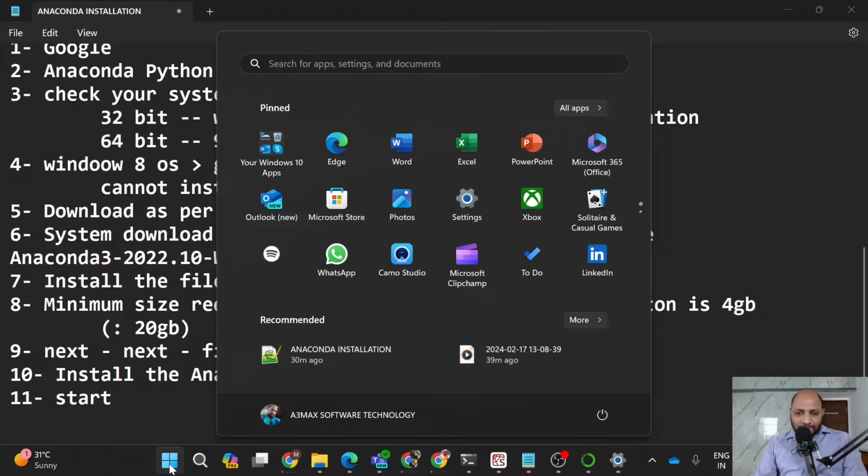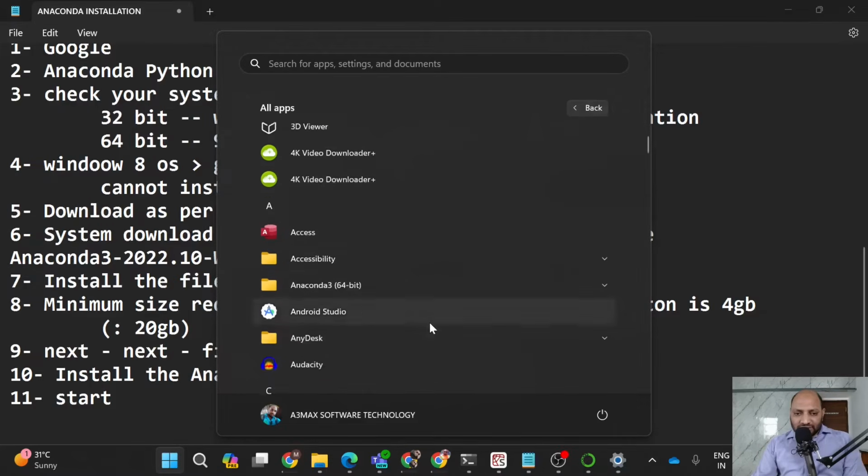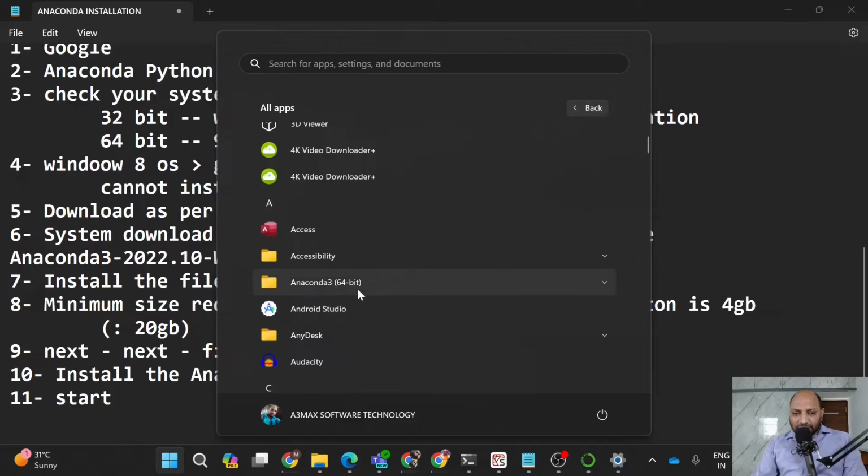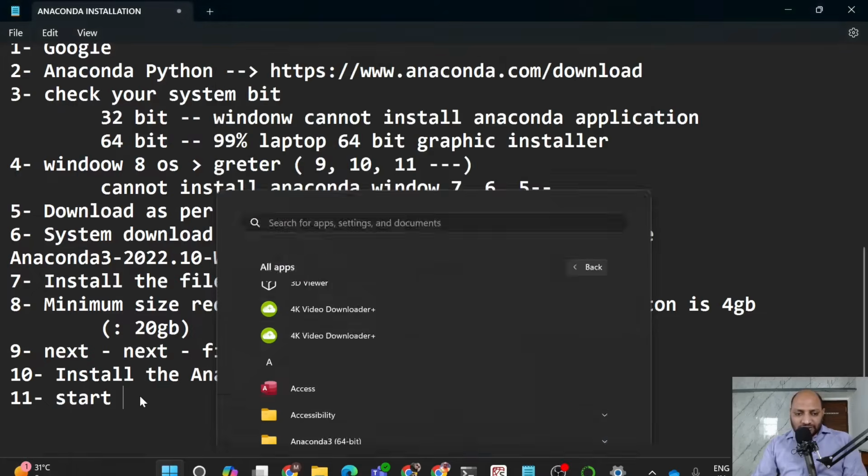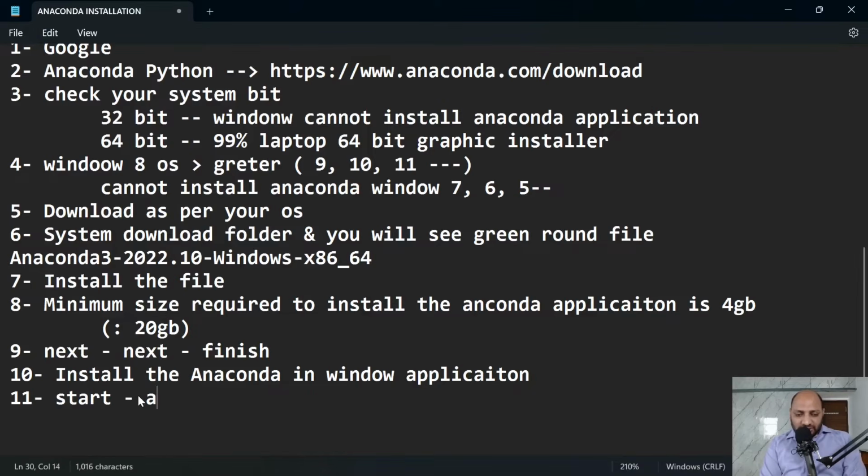You click on Start, and this is Windows 11. You see All apps. You click here. Once you click, you get the folder Anaconda 3 64-bit. Just now we installed it, and I want everyone who listens to this video to check whether it is installed. You go to Start, click on All apps, and then you will see a folder called Anaconda.